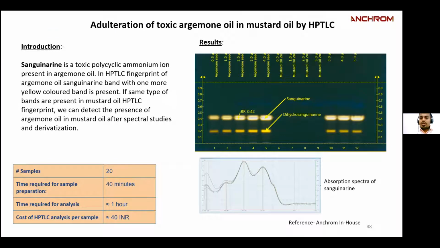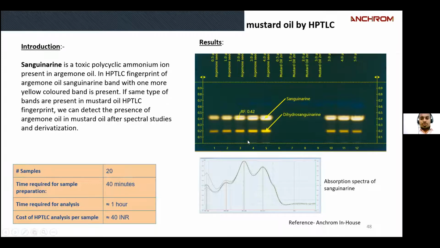Adulteration of toxic argemone oil in mustard oil by HPTLC. If you purchase any mustard oil packet or bottle, it is written that it is free from argemone oil. Argemone oil, most of the time, may be a contamination or it may be an adulteration. Due to argemone oil, there is a presence of two alkaloids, sanguinarine and dihydrosanguinarine. These two alkaloids are not good for human health, and they should be absent. But if present in the mustard oil, you will get these two prominent bands in the sample.